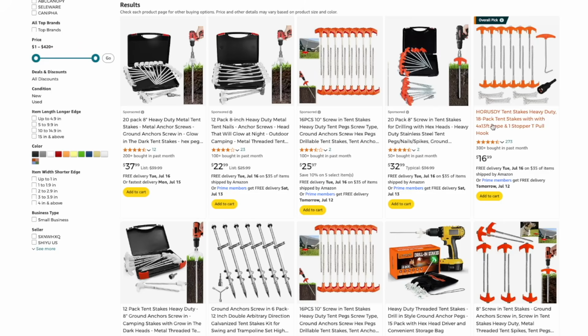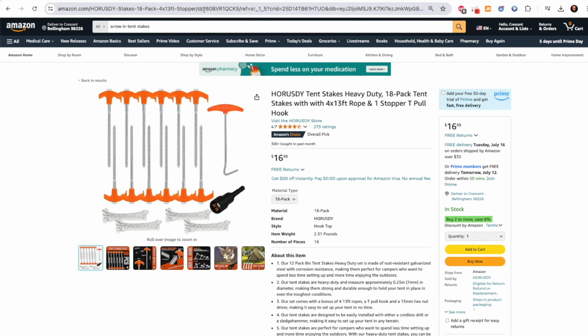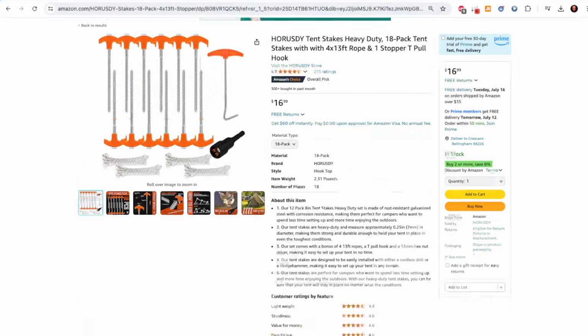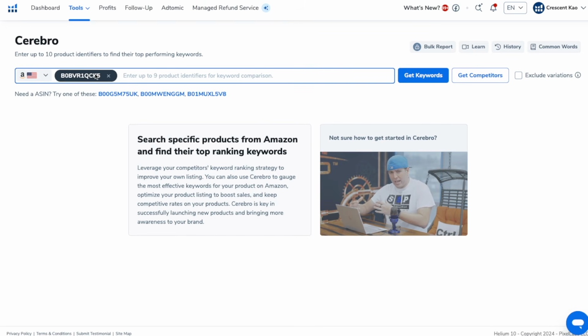And I also want to point out here that it's important that you grab the ASINs in order. Get the top ASIN first. So in this case, it's this listing here. Grab the ASIN and enter it into Cerebro. You can get the ASIN from the URL. It always starts with a B0, or you can scroll down the listing page and you can get it from this section here. Then paste it into Cerebro.